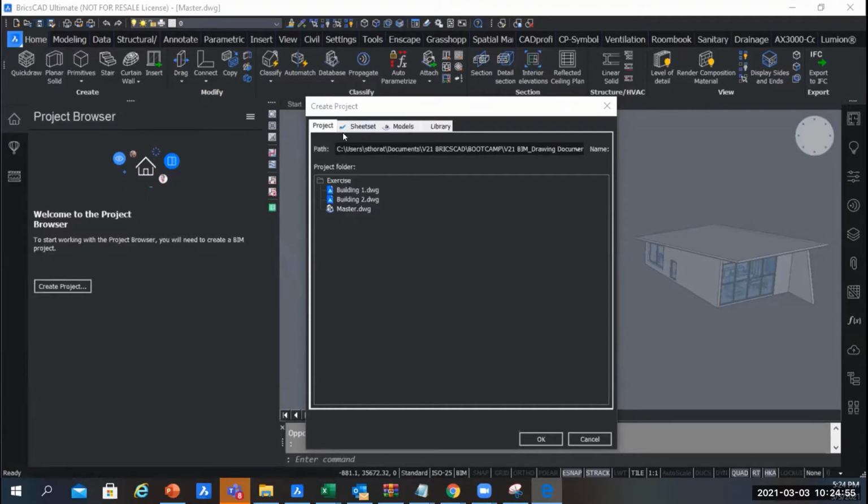So the first tab is going to be the project tab. Here you see the path of the folder in which your current drawing is located. You also see all the files that are in the specified folder, like these, which are in the folder.